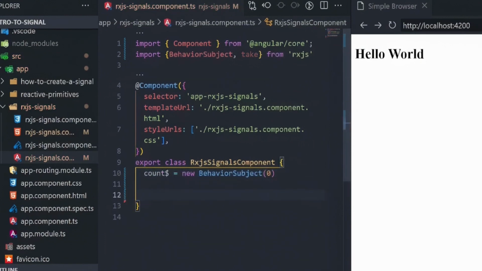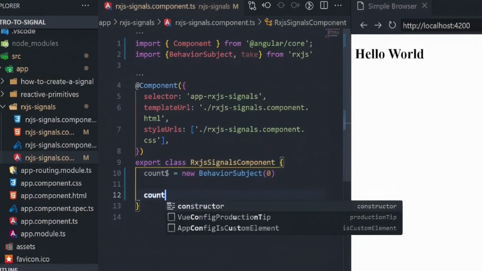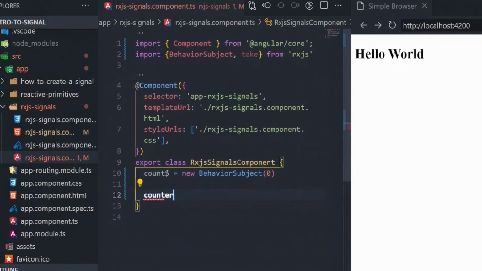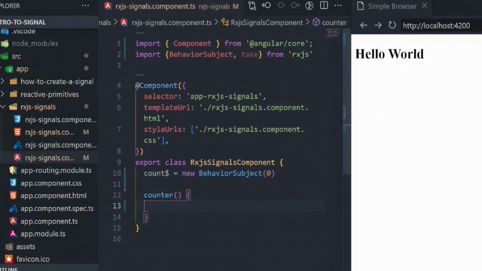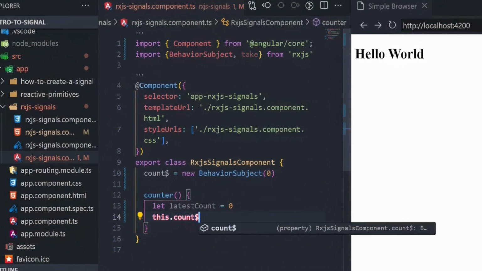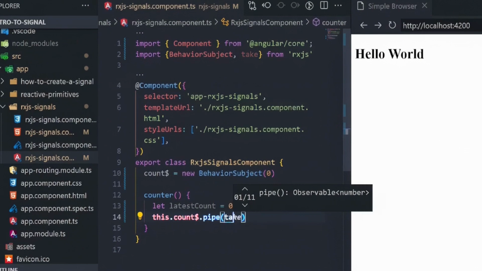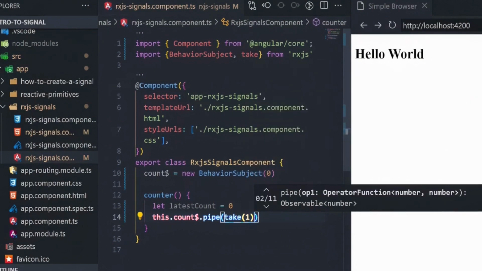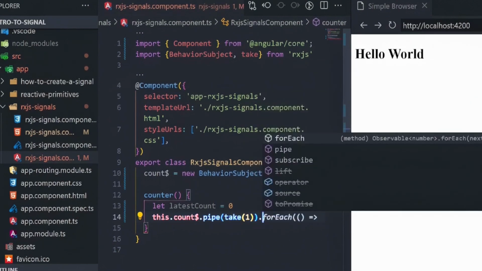Next thing we do, we create our function. We're going to call this function counter, and within this function we're going to create a new variable called latestCount. We set the initial value to 0, and then we're going to instantiate our count variable, which holds our BehaviorSubject above, by saying this.count$, and then we make use of the pipe and then make use of take, which is going to be 1, and then we need to subscribe to this observable.